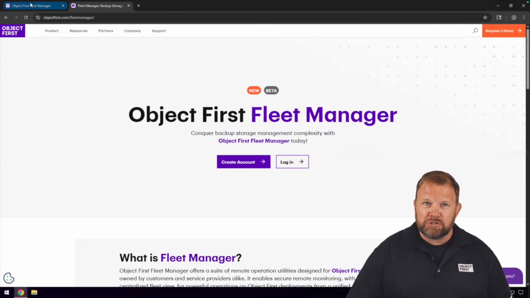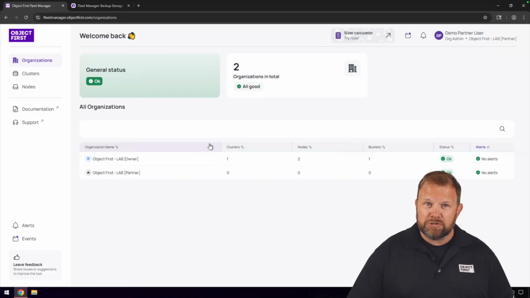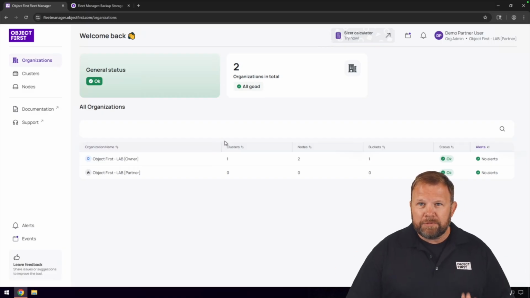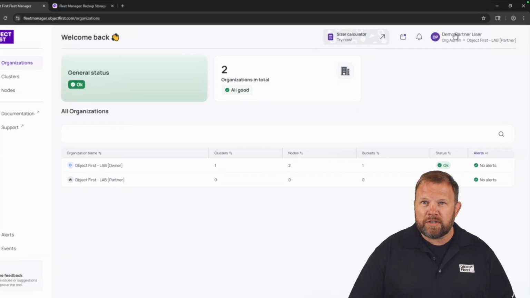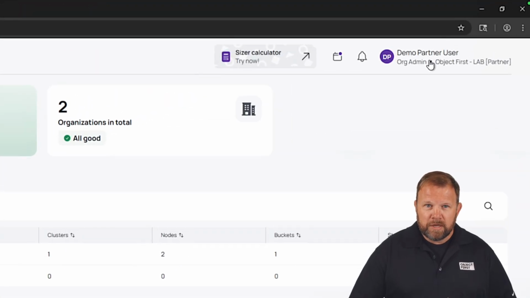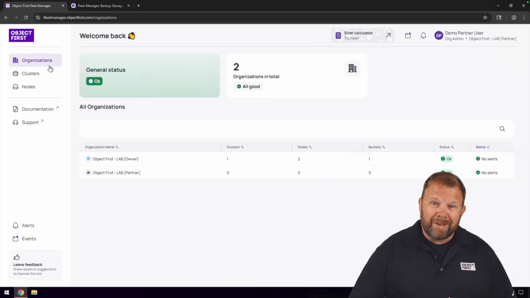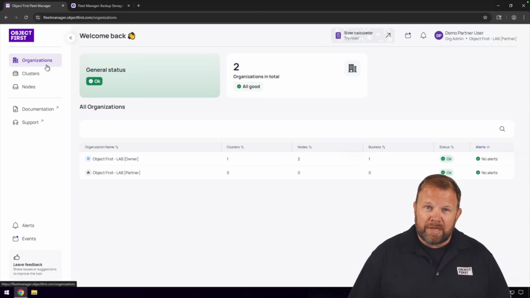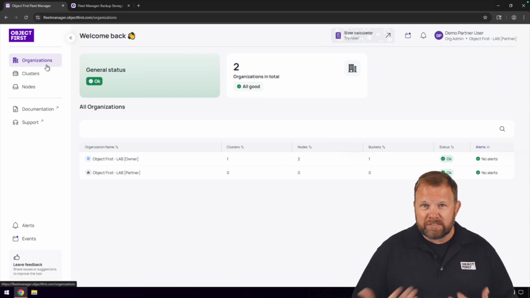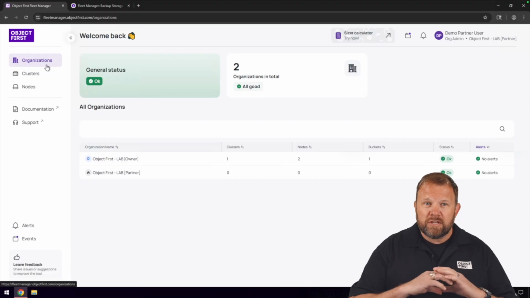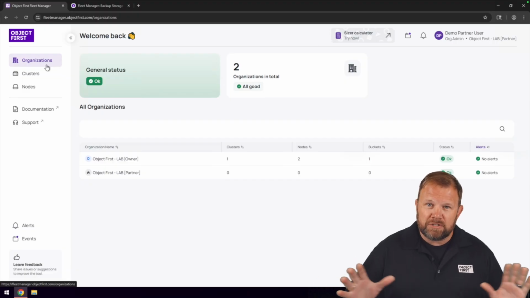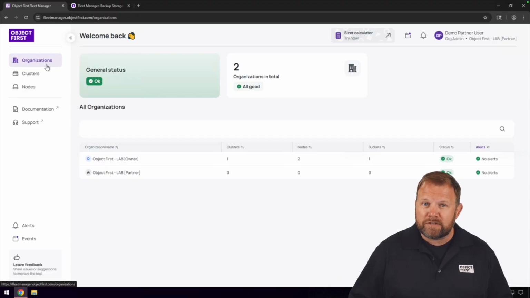Once you have your credentials and log in to Fleet Manager, this will be your landing dashboard. A couple things to note. You can see that we're logged in as a partner user. The partner user provides one level higher than a typical end user view, so that, let's say you are a service provider, you can see all of the different organizations and customers that you might provide services for. If you log in as a typical end user, you're going to start by seeing all of your remote clusters.